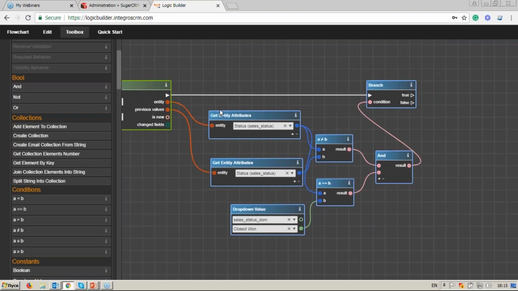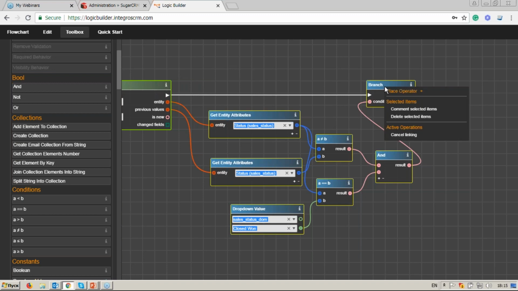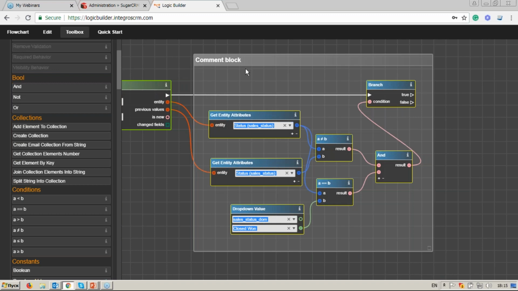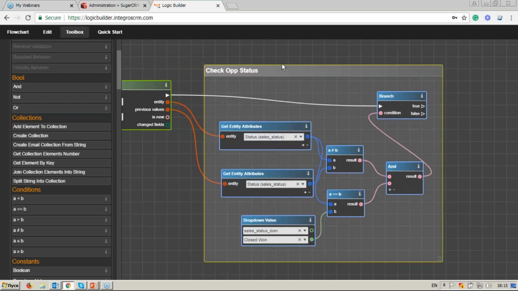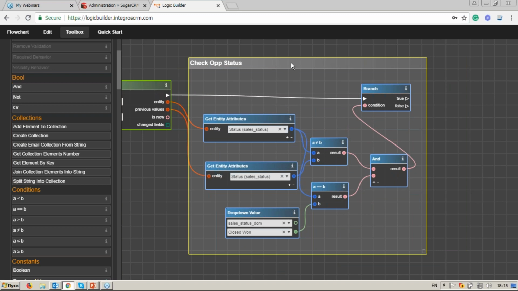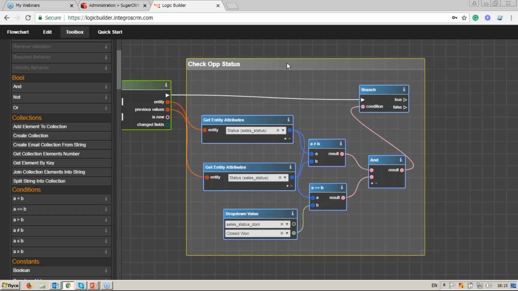Let me zoom a little bit, and I suggest when you build some logic, put comments here. For this, with left button, I select all necessary operators, call to context menu with right button and push on comment selected items. And here I add a comment, check opportunity status, for example. Then when I return to my visual presentation of logic, it brings me an idea what a set of operators do. And also the second trick is that all these operators now I can easily move on the canvas by selecting this comment and move it with my mouse.